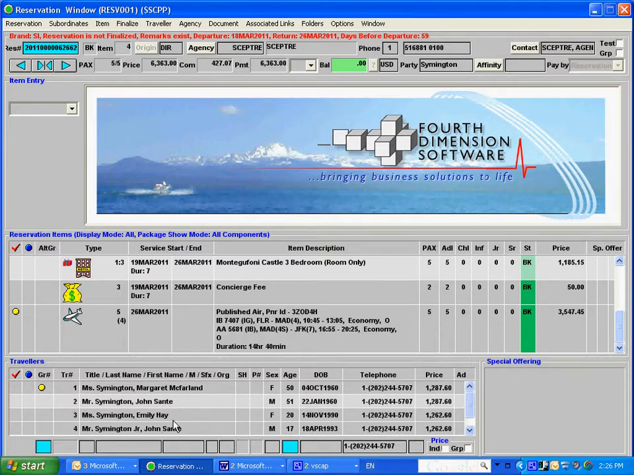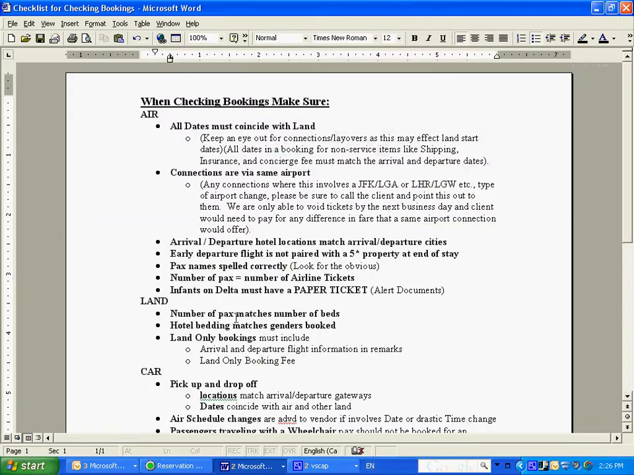Margaret McFarland, John Santee, Emily Hay, Santee, McFarland. I will maybe ask. The McFarland looks a little suspicious, but it probably is correct. You could always, if you wanted to, shoot them an email and say, were you sure about this middle name?